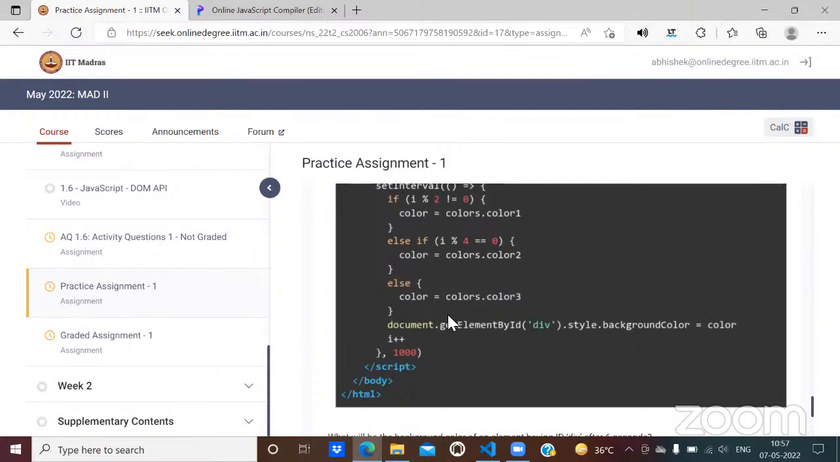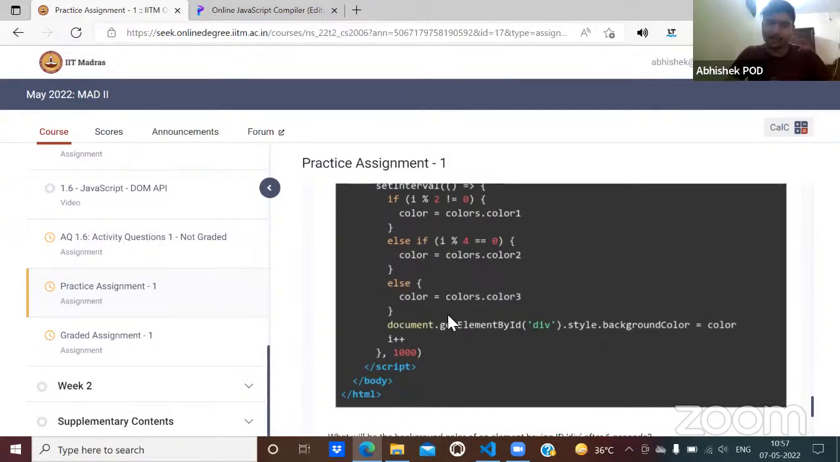Can we make it stop at a particular instance? Yeah, sure. You can do that as well. You can use clear interval.